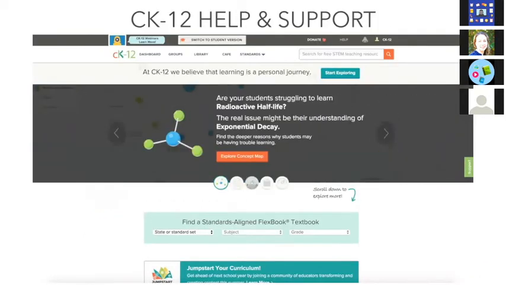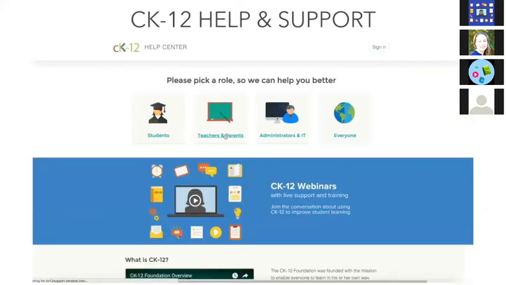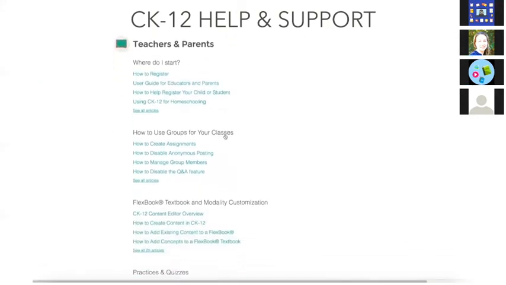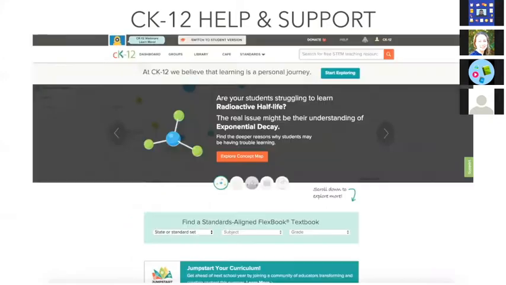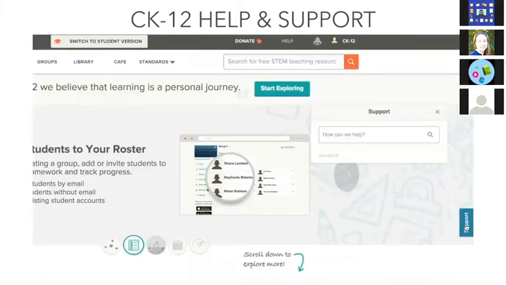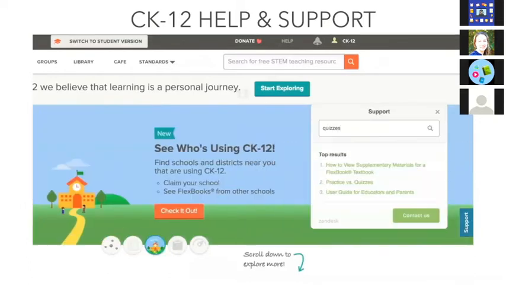Also, rest assured that we have a comprehensive help desk and support system where you can get quick and easy answers to any questions you might have as you are exploring on your own in the next days and weeks after this webinar. You can access this information from the help option on the top menu bar or on the side tab that says support.